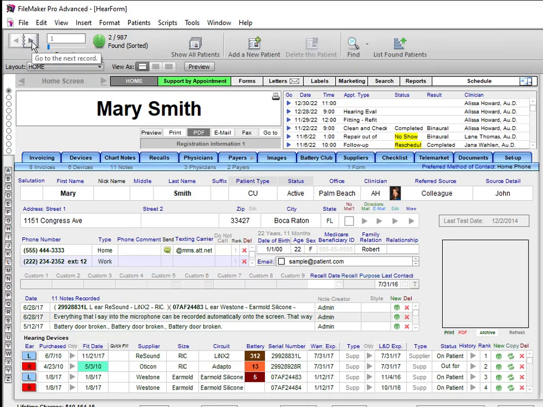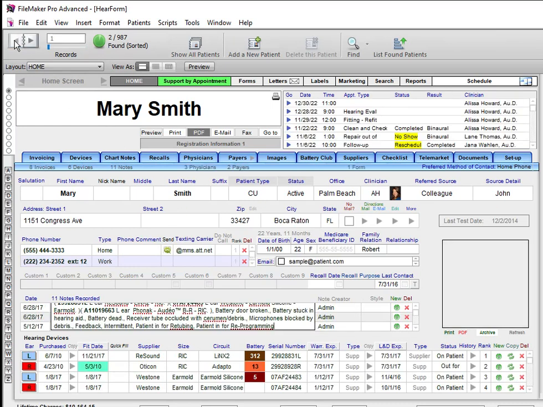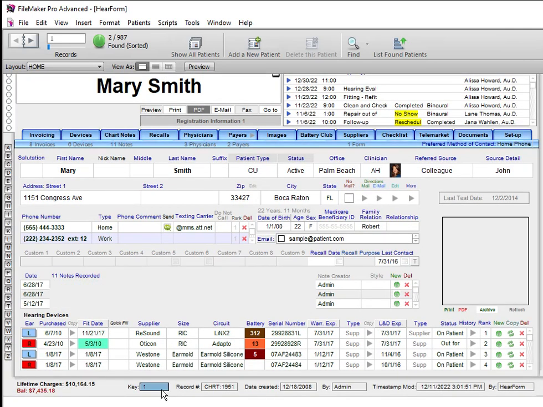Here's Mary Smith, who lives in Boca Raton, and then here in Virginia Beach. So I want to take this record and merge the Phonak hearing aid and maybe a couple of chart notes and some other things over to this other record. So the very first thing I want to do is, I have to scroll down just a little bit for you to see it, I think. But you see down here the key.